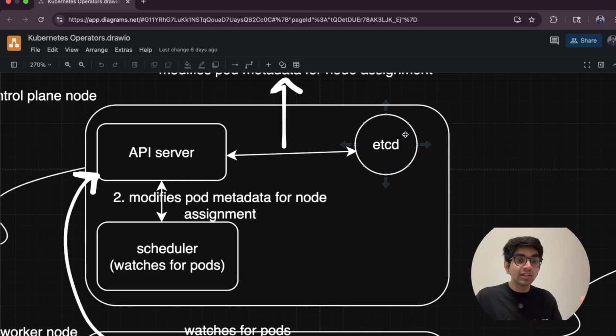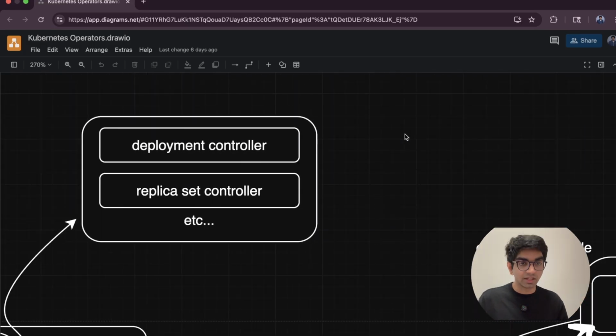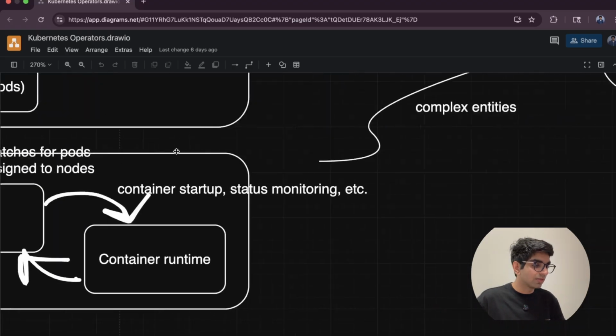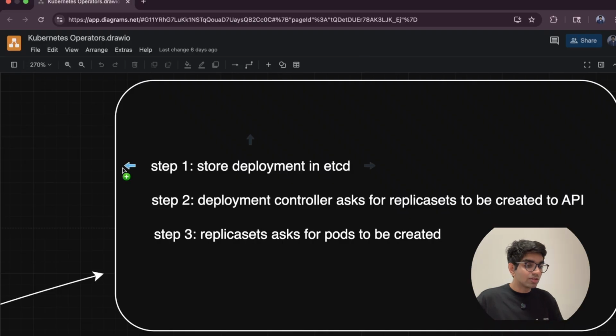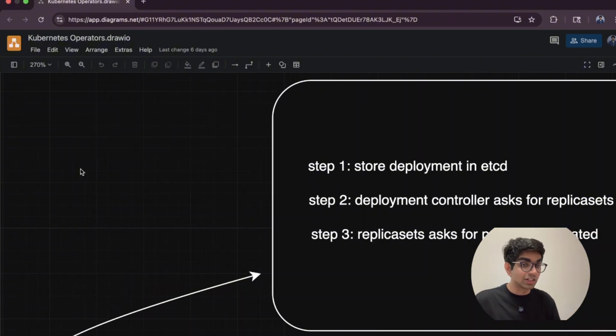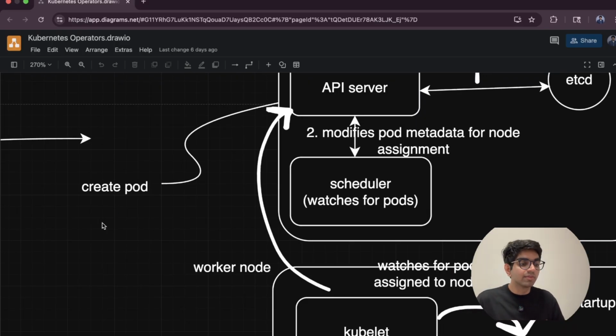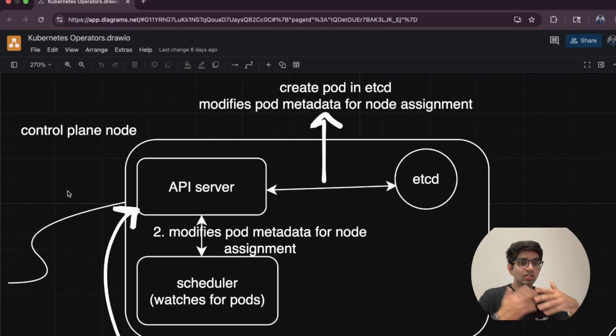So in theory, even if we end up creating a deployment, for example, the only thing that gets added is that the deployment controller would see, okay, cool, somebody's trying to create a deployment, let me create a deployment resource. So actually I have that example here. It would create a deployment in etcd. The deployment controller would ask for replica sets to be created. The replica set controller then creates a replica set, and then the replica set asks for pods to be created. And as soon as pods are asked to be created, we go back to the same step again, where we create a pod, and we go over this entire process.